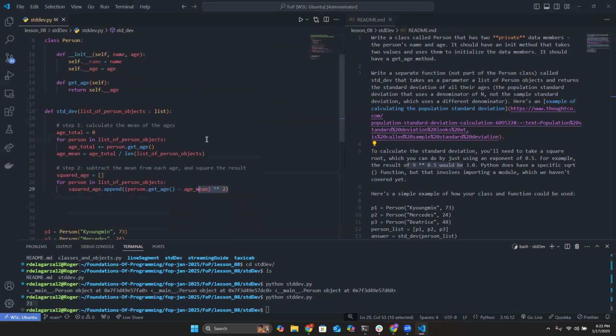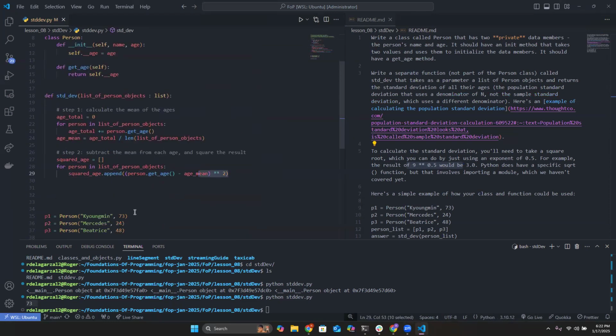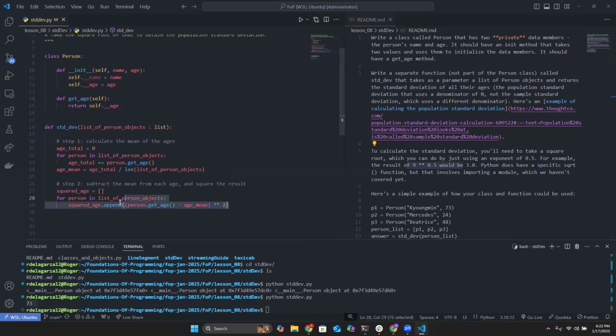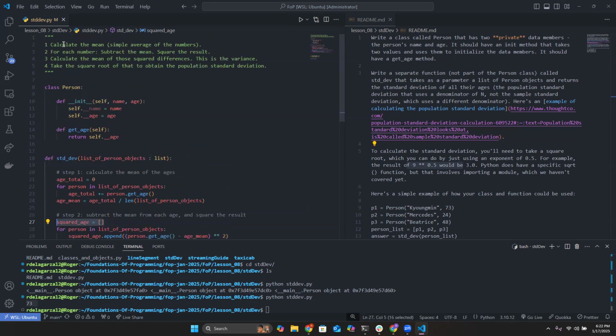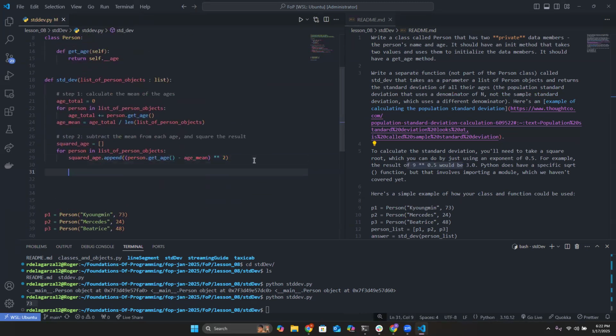And then that should conclude step 1, right? Because we go through all the ages. We subtract the mean from each age. We square it by 2. And then we're appending it to this list of squared age. And then we have to calculate the mean of the squared differences, and that's going to be the variance, right? So this should complete step 2.